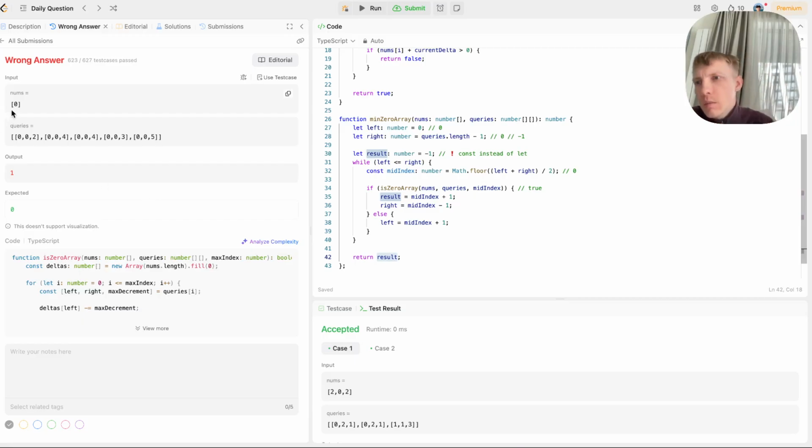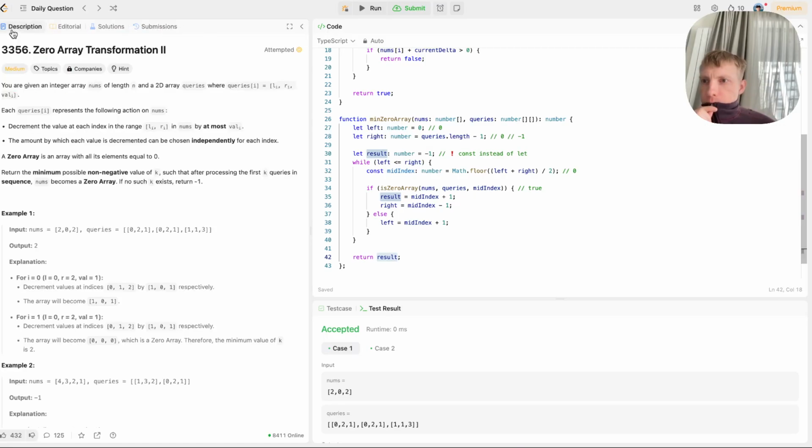We can decrement it many times, but we will not. Return the minimum possible non-negative value of k such that after processing the first key, we initially have a zero array. This is as simple as that. We don't need to decrement anything. This is why we have to return it right in the beginning. How can we cover this case?